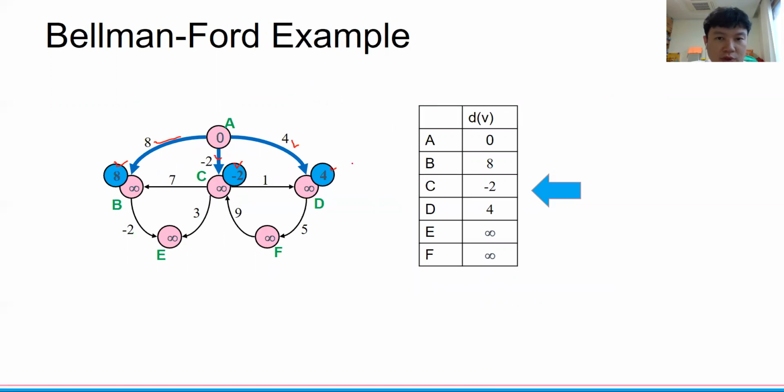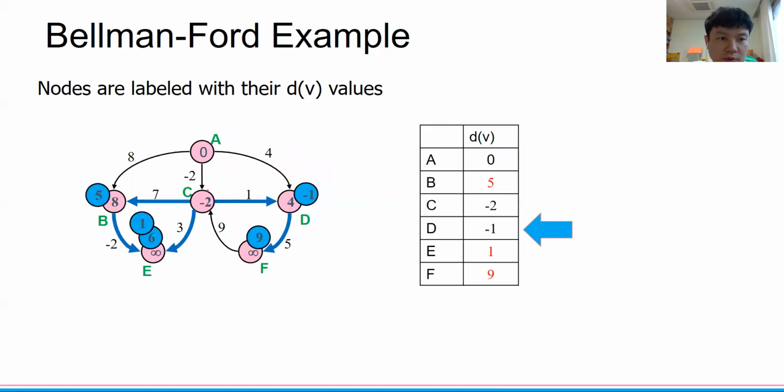Okay, so we will choose the minimum one again. We can see this one as the minimum, minus 2. So we will explore from C. So from C, we'll explore the other nodes. Okay, so for example, we want to go to P. So minus 2 plus 7, then it means 5. Now we are updating the P to 5. And then from C, we can go to E. So it is minus 2 plus 3.